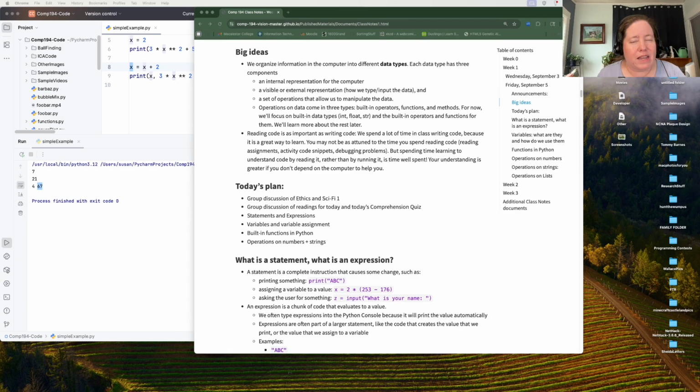So we're going to start, as I said before, with this big idea. We organize information inside the computer into data types. Data types are different from each other because we need to be able to do different things with the data depending on what it means out there in the real world.